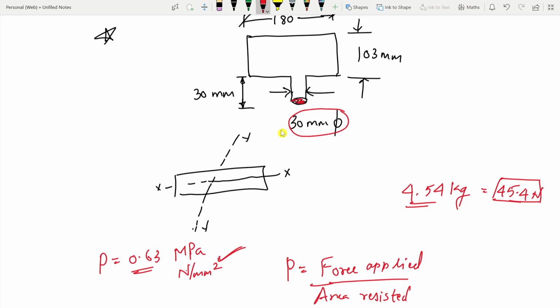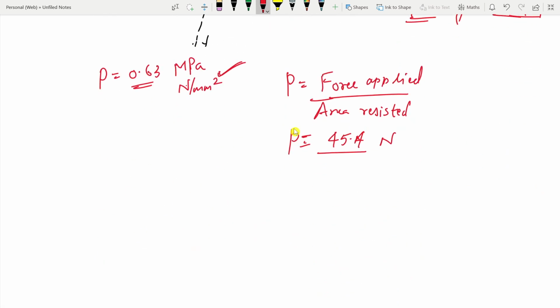This cylindrical part itself is the area resisting the pressure. So the area here will be the circular part, pi by 4 into d square, where d is 30, squared. By this we come to Newton per millimeter square, and you can arrive at 0.63 megapascal. This pressure has been applied continuously on the beam.